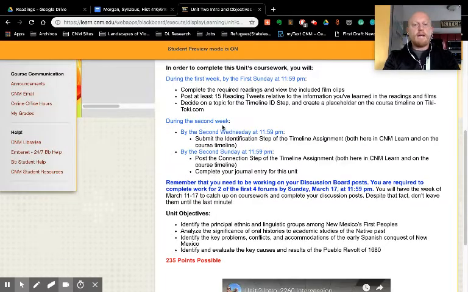Then during the second week, by the Wednesday of that week, you will complete the identification step for the timeline assignment. And by the second Sunday, the last day of the unit, by midnight, you will complete the connection step and the journal entry. Of course, you can turn anything in at any time. Those are just the due dates for each. After the due dates is when I will score those and provide feedback to you.